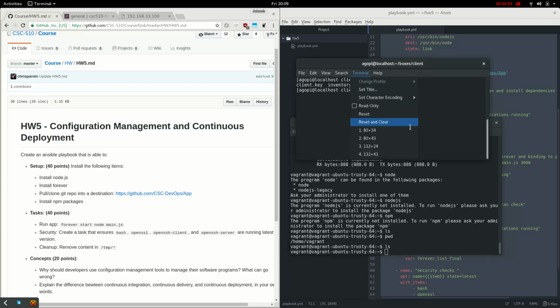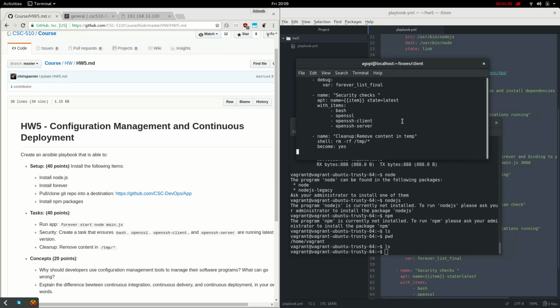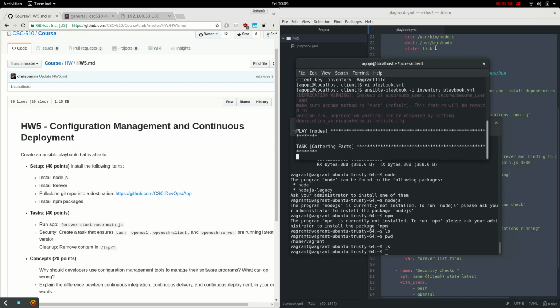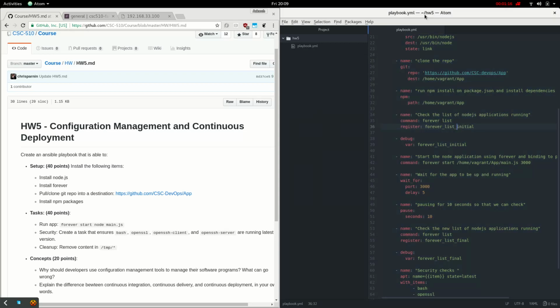And let's create the playbook file, and we'll copy it and paste it over here, and we'll be running it. While we run it, let's go through the YAML file.